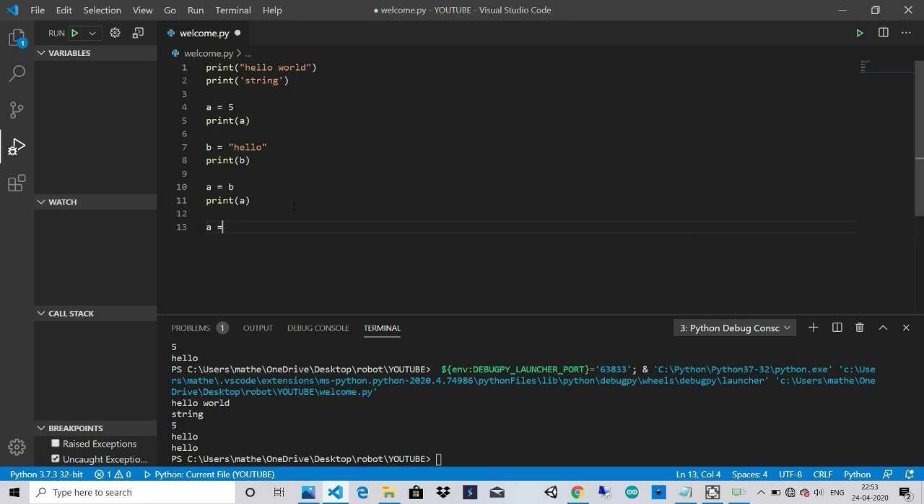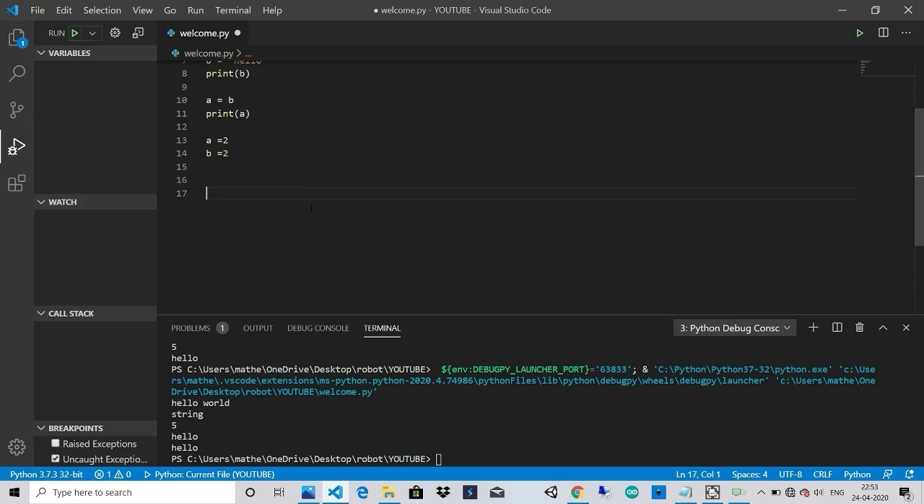You can also make two variables equal to the same thing. For example, A is equal to 2 and B is equal to 2. This doesn't matter, it's completely okay. So let's go to the next topic. That is rules for creating variables.